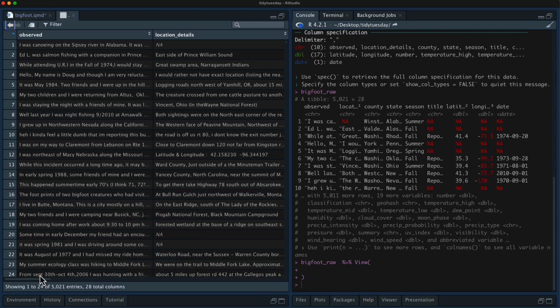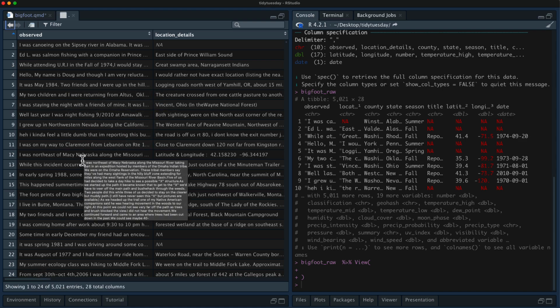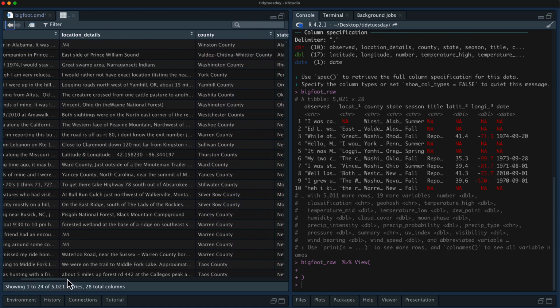And it's a pretty interesting data set because we have this free text, like look how long it is. I was northeast of Macy, Nebraska, along the river, blah blah blah. And it goes on, and it has quite long bits of text describing people's experiences with these Bigfoot reports.